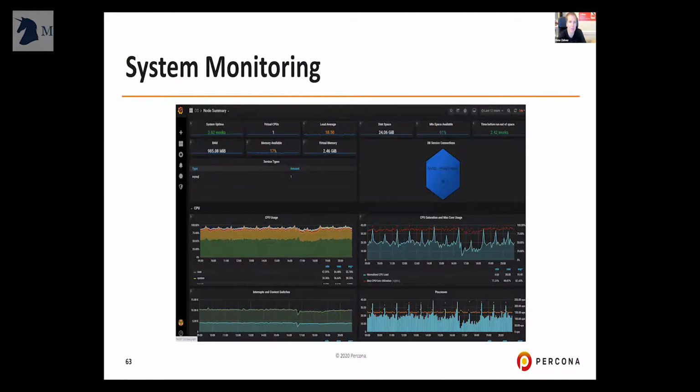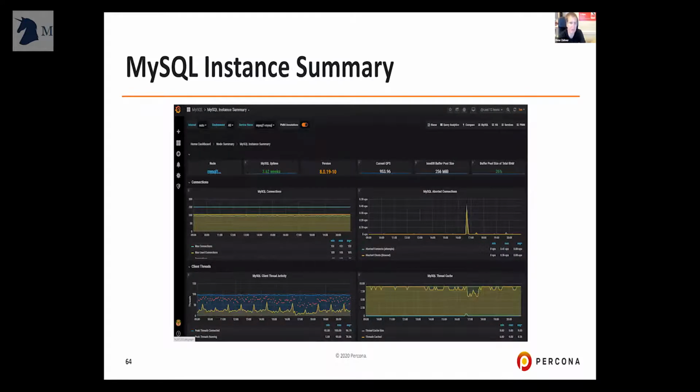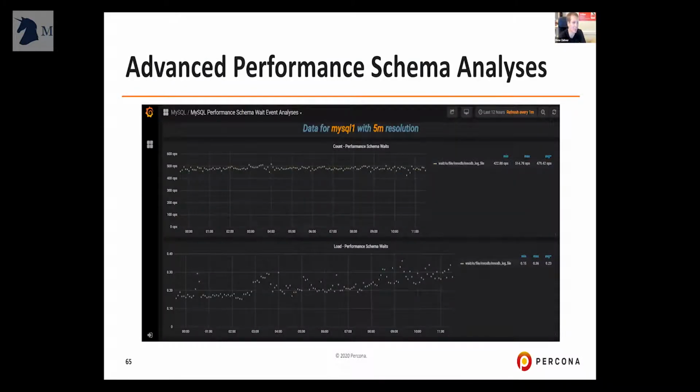We also have information about the system performance, like CPU usage, saturation, I/O, storage, swapping, and so on and so forth. Remember, at the start of the presentation, I was saying how it is not enough to look at just MySQL. You also need to look at hardware and operating system, and PMM provides that. You can look at MySQL summary, which gets some of the most important status out there.